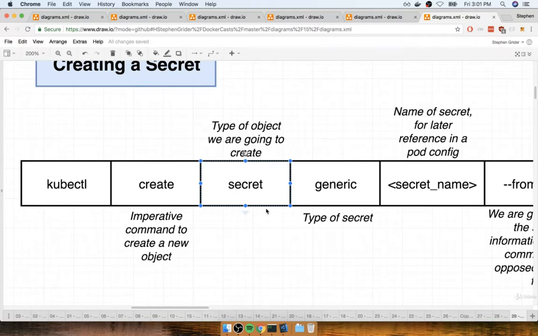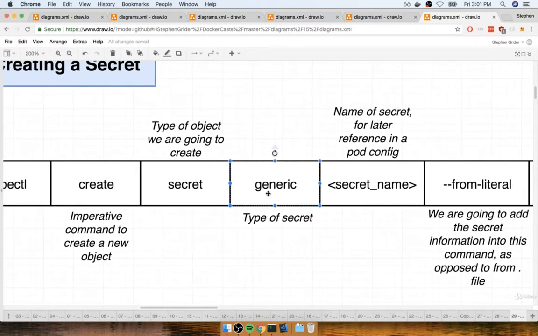So of course, we want to make a secret. And then we will designate the type of secret. Now, our type of secret is generic, which indicates that we are saving some arbitrary number of key value pairs together. There are two other types of secrets that you might create. The first one is a Docker registry. So you would put in Docker registry.